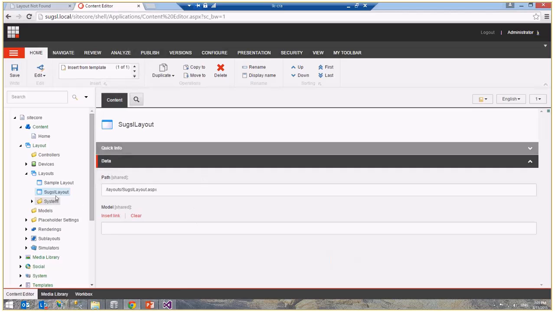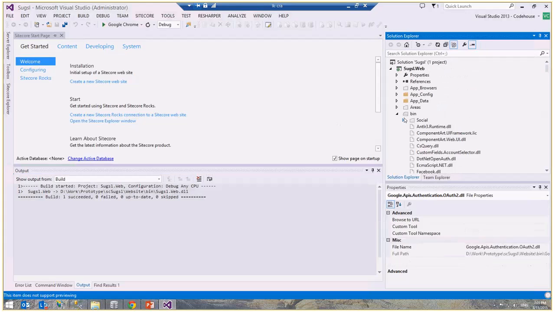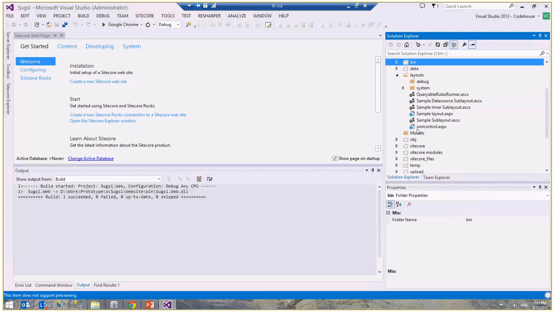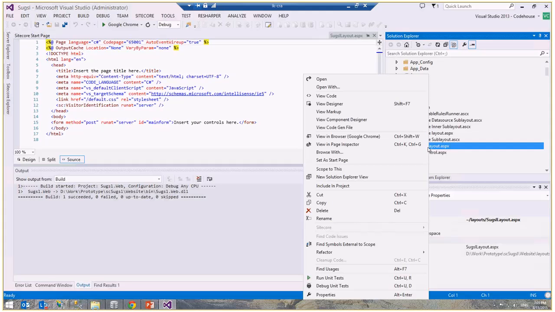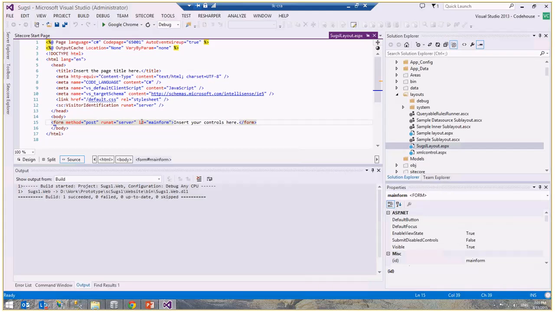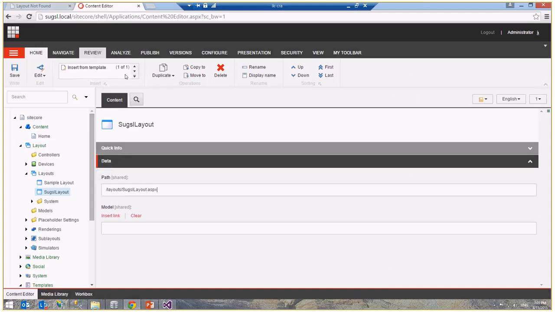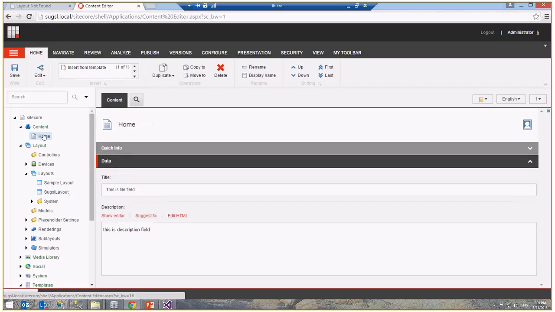Here you can see this is now in our newly created layout, which points to the layouts sugsl.aspx. You can see the file. So this is the layout file we will get, a simple ASPX file. And since we have the layout created, we will go to the home item, that is the item we created, and we will try to assign this layout to the content we created.